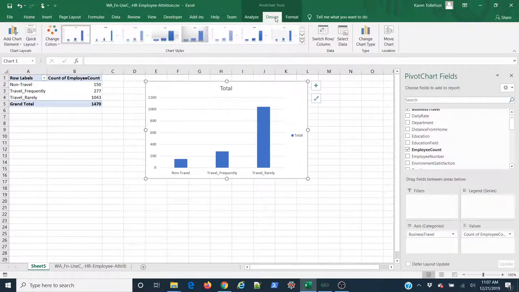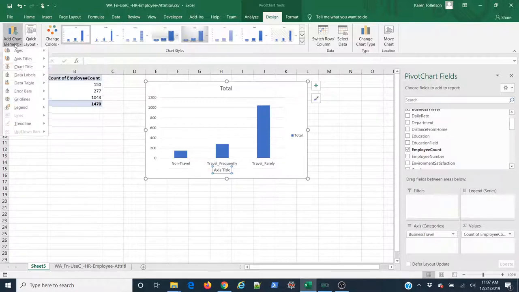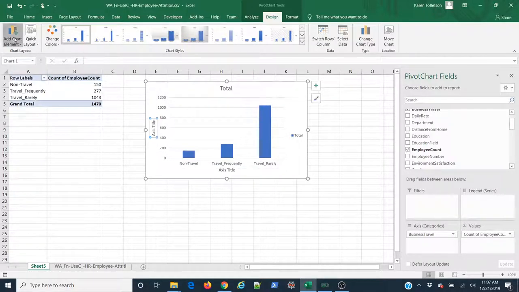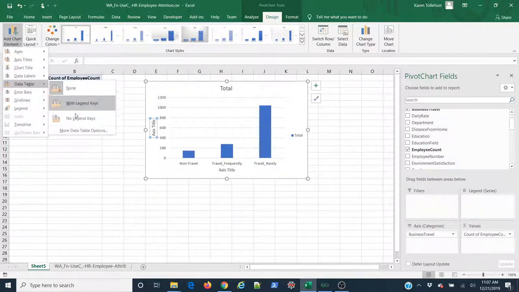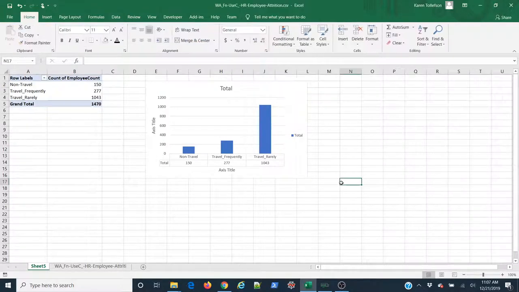And now I can come up to design and add chart elements to add the axis titles, which is always a good idea. And if I want it, I can also add a data table to show what the actual values are for anybody who might be interested. Although for a chart like this, rarely necessary. And that's all there is to it.